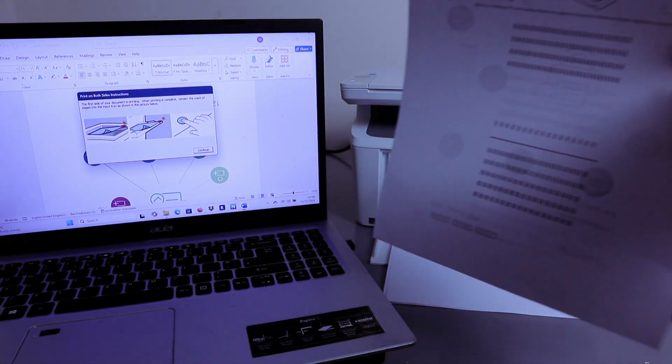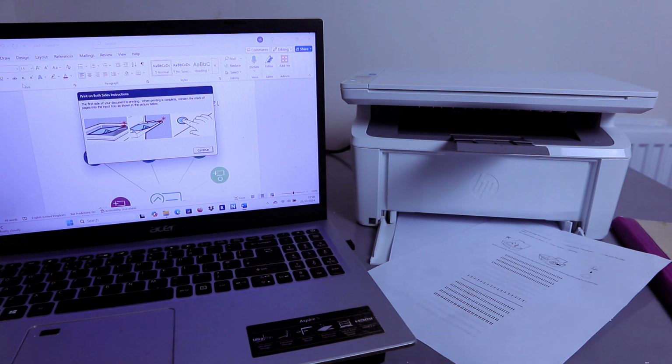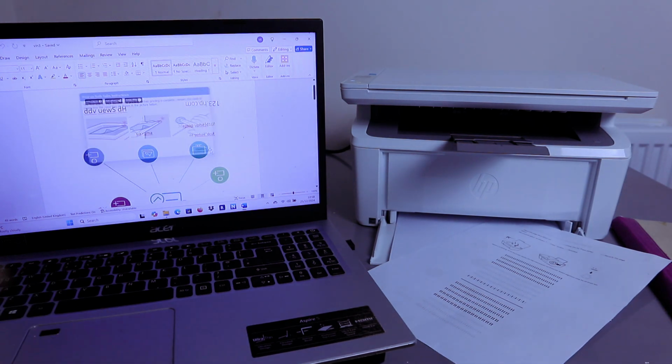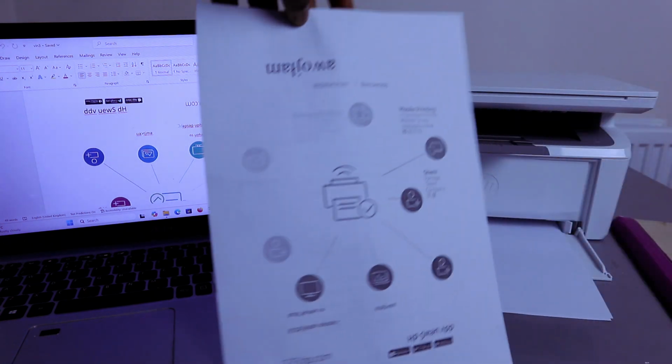So this is how to print manual duplex printing. And once you're done, you just need to select continue, and the job is done. So this is how to print manual duplex printing from this printer.